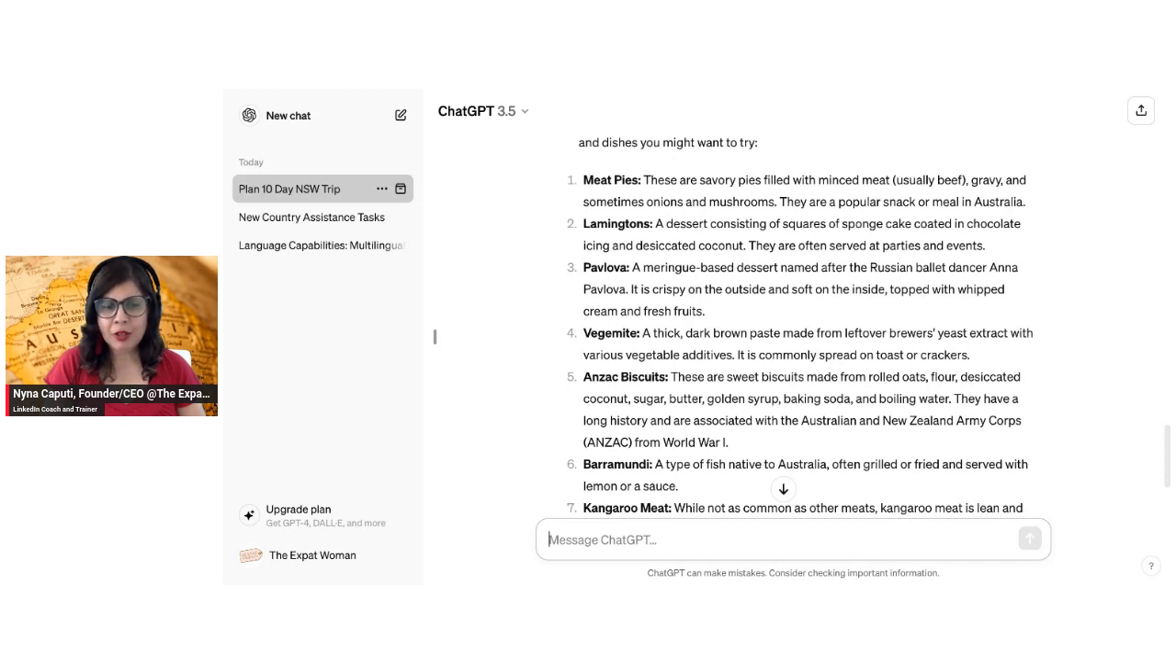The next one I've heard of a lot. Other people refer to this. I don't think I've ever had one. Lamingtons, a dessert consisting of squares of sponge cake coated in chocolate icing and desiccated coconut. They are often served at parties and events. So maybe my cousin will serve them at the wedding, but I'm going to still look for them before the wedding.